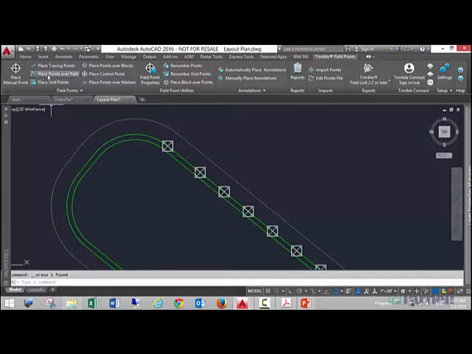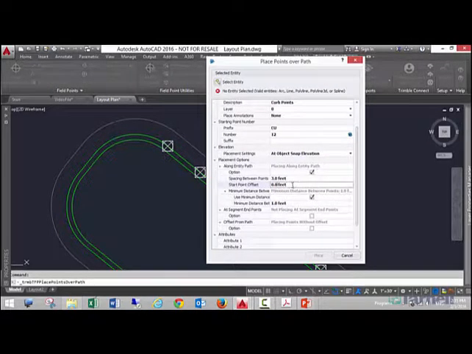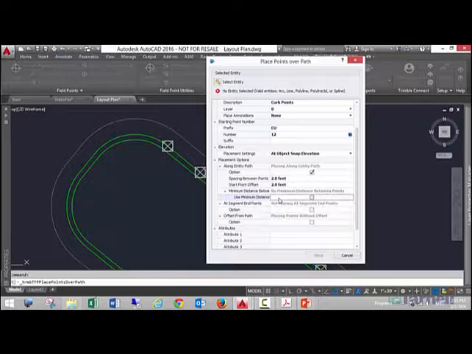So I'm going to select the command again. And in this case here, I'm going to actually start the offset point. So on the curve itself, I'm going to do every 2 feet. And then I'm going to make sure that it offsets 2 feet from the start. I'm going to remove the minimum from it. So it will start at the end point, but the first point is going to be 2 feet from the start. I'm going to select my entity.